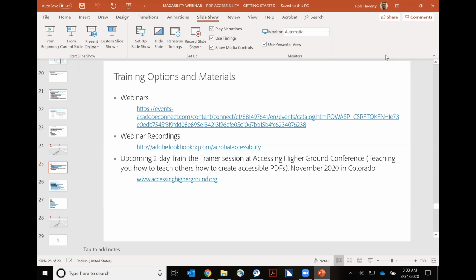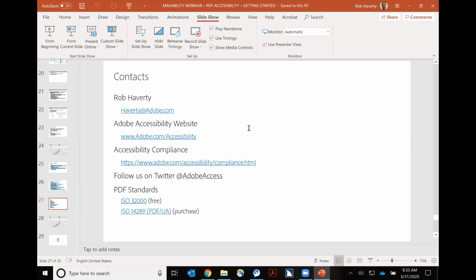And Rakesh, will the slides come out to folks afterwards? So we'll figure out a way to make sure you get the slides. There is a link here for my previous webinar recordings where I have gone through the basics, complex tables, scanned documents, forms. So if you want more information after this session, that's a great place to look. You can also always email me. My email is in the contacts at the end there.